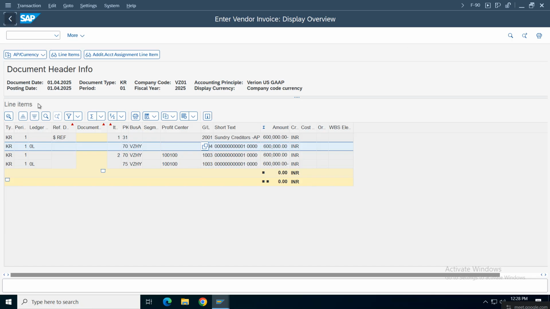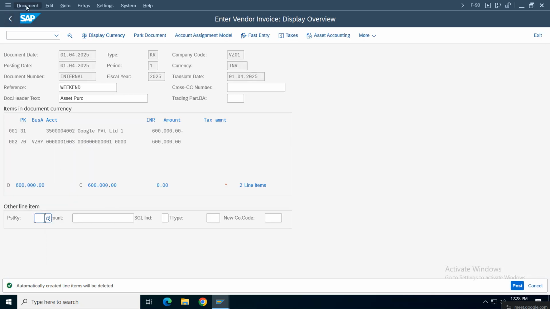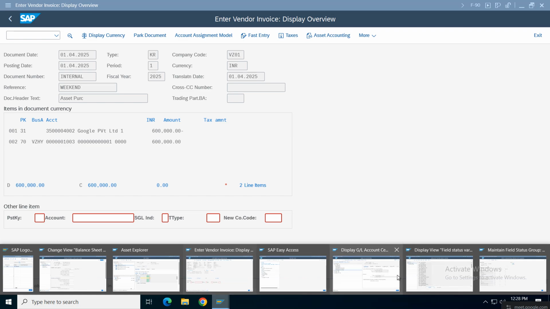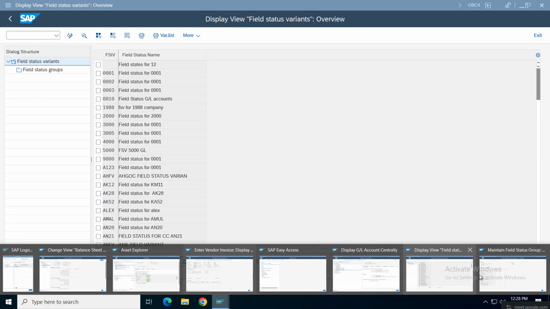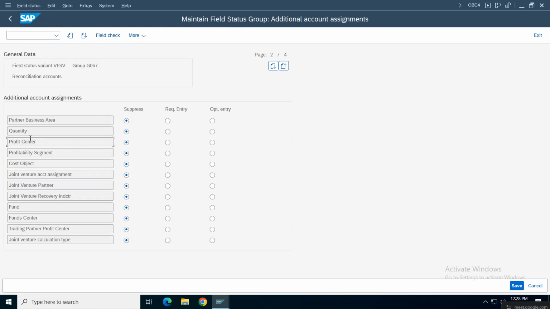If you look at the message, it is misguiding. In our asset master record, the profit center is the same. So what should we do for that error? We have to go to the field status group and select profit center as optional. Click on save.